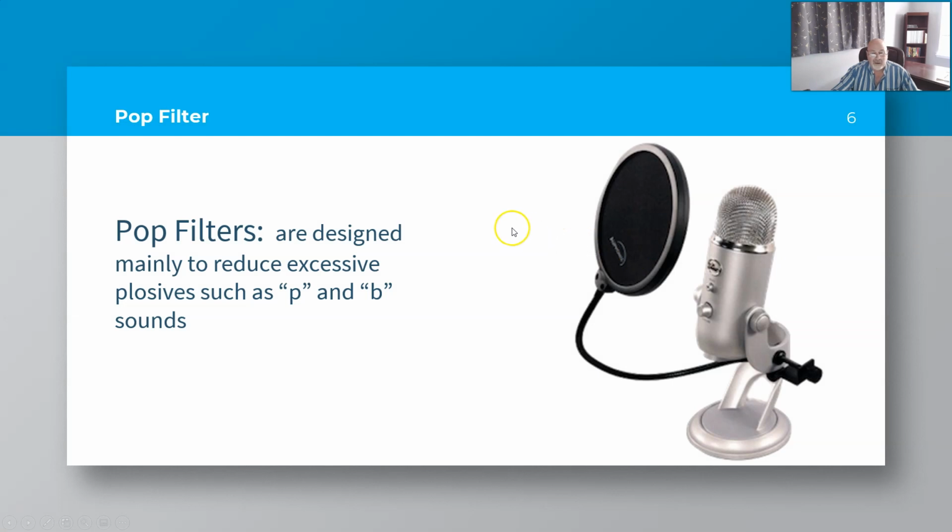Okay, pop filters. That's this thing right here. They're designed to reduce excessive plosives. We could get into a whole thing about vocal training and what these are, but primarily it's letters like P and B. When you say those letters, you can feel it. P, pop, pop. Peter Piper picked a peck of pickled peppers. Rubber baby buggy bumpers. You make a popping sound, and it'll get picked up by the microphone.